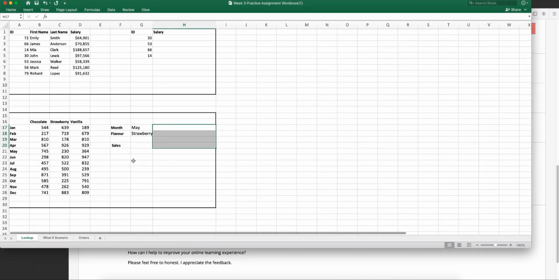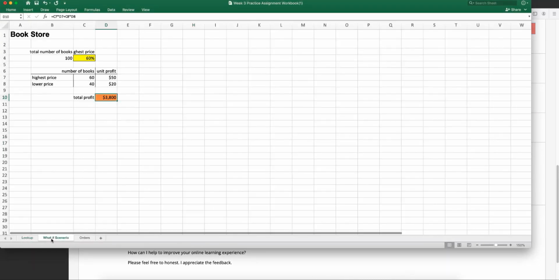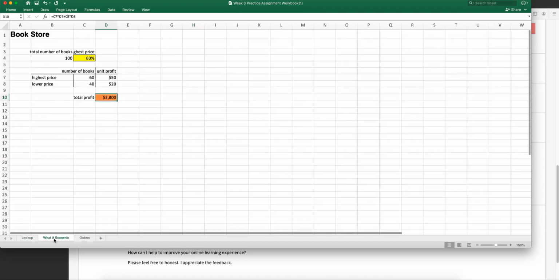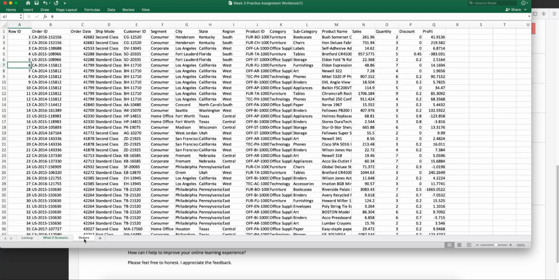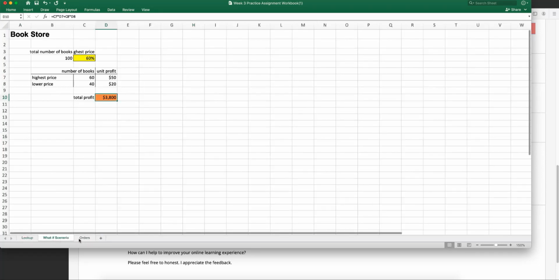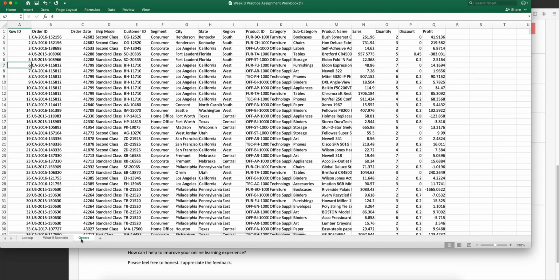So in this week's practice assignment, you have 3 different worksheets. So you have the lookup worksheets for the first set of problems, then what if scenario, and another worksheet on orders. So when you are working on this, just make sure you're referencing the correct page or the correct worksheet for it.